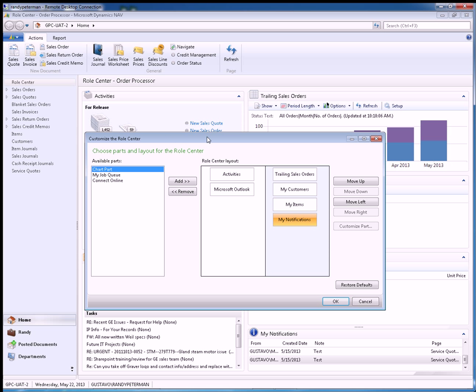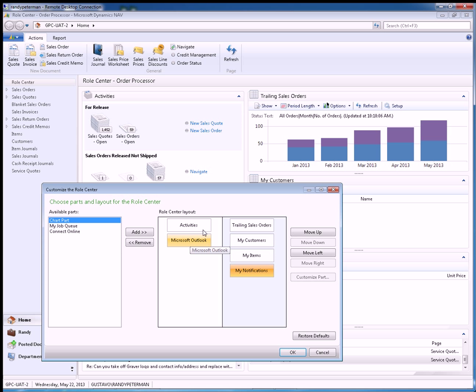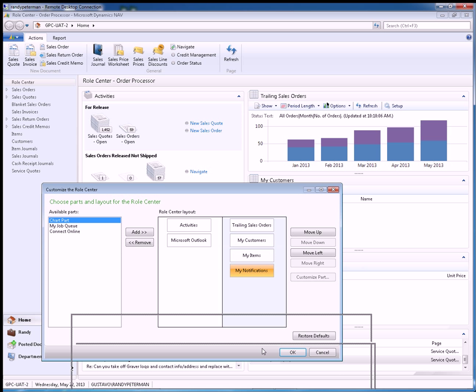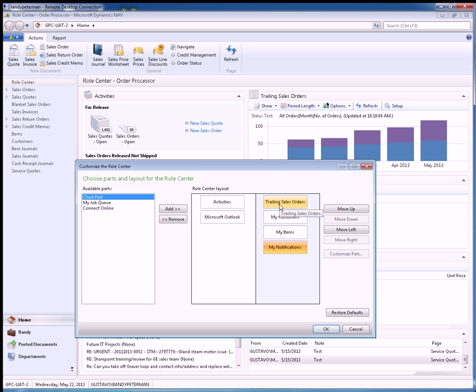So the first thing to notice is that the layout here corresponds to the layout here. So we have an activities and a Microsoft Outlook part. These are called the parts. And then over on the right-hand side, trailing orders, my customers, my items, and my notifications. That corresponds to these 4 items as well.